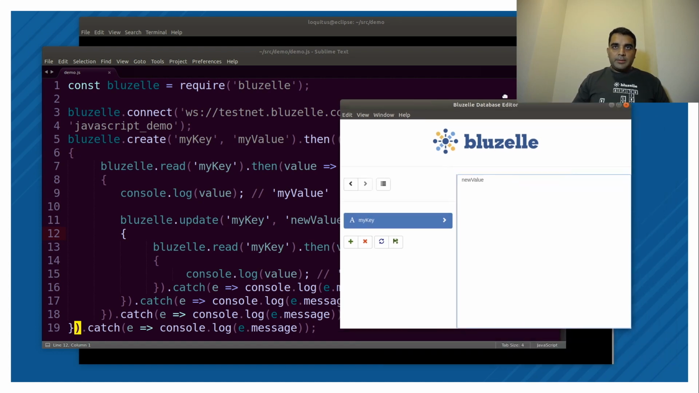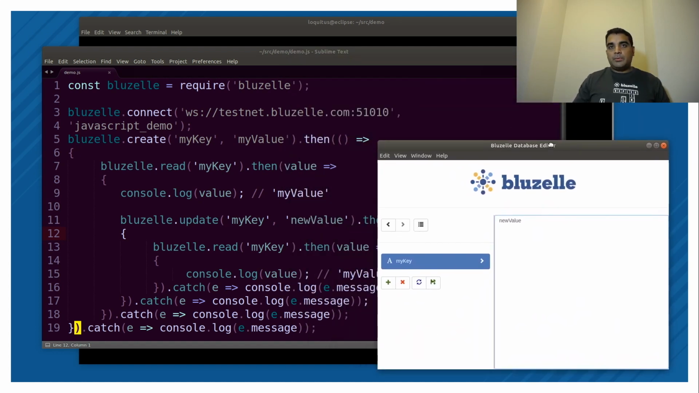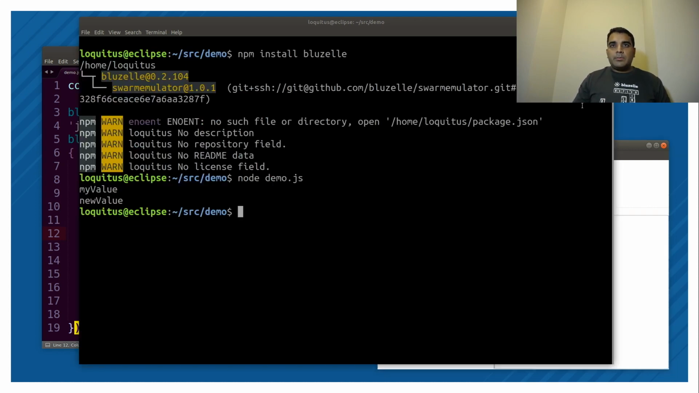CRUD client here is our official GUI client to interface with the database, and it allows you to add values, update them, delete them as you want. So that concludes the demo.